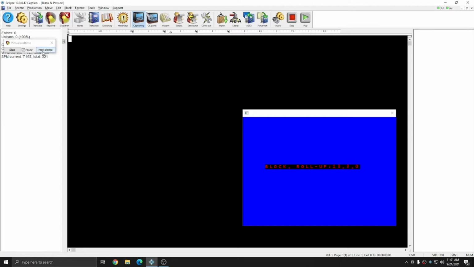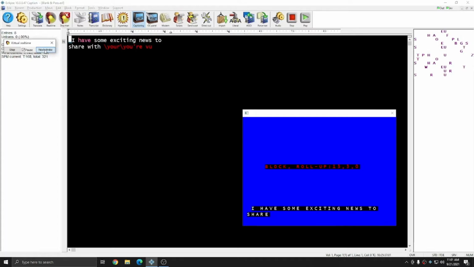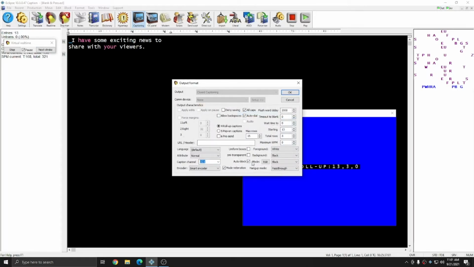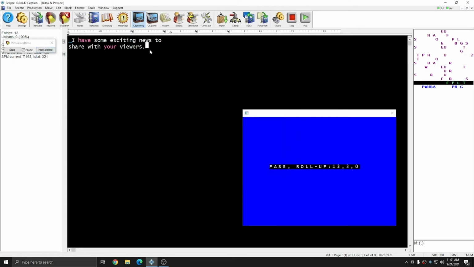And you'll see that after the word viewers, I write the Blank and Pass macro. So the next stroke is going to be the Blank and Pass. And you see that the screen has been blanked out, and my closed caption preview window indicates correctly that I am now in pass-through mode. And as soon as I continue writing, since I do have auto block turned on in my closed captioning output format here, as soon as I begin writing again, block mode will turn on, preventing other captionings from entering the encoder.